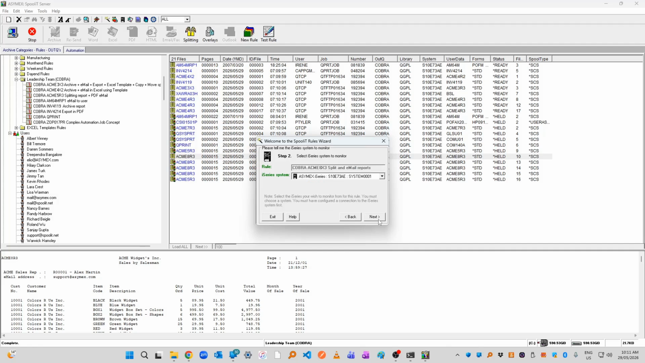Select your IBM i Series from the drop-down. Then press the Next button. Select your output queue from the drop-down, or type the output queue name and the library name. Then press the Next button. Here, we will select the first option, to process a single report from the chosen output queue. Press the Next button to proceed.